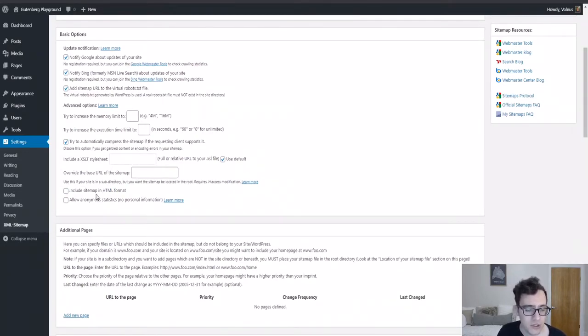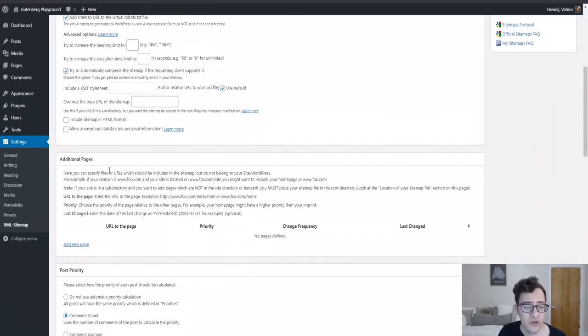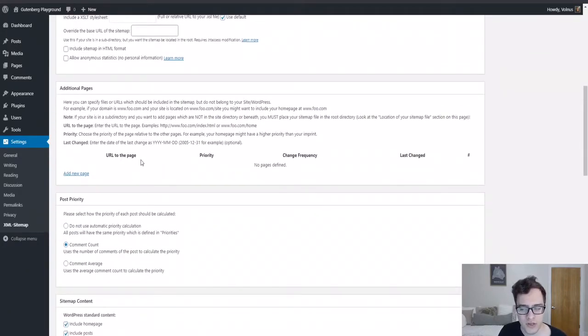You can also allow telemetry data to be collected by them. It's disabled by default. It's truly your choice. Now you can include additional URLs in the sitemap that may not exist in WordPress. So if you have a WordPress install, but you have a folder of, say, an old static HTML page that you haven't converted and you want to include it in the sitemap, you can easily add it here.